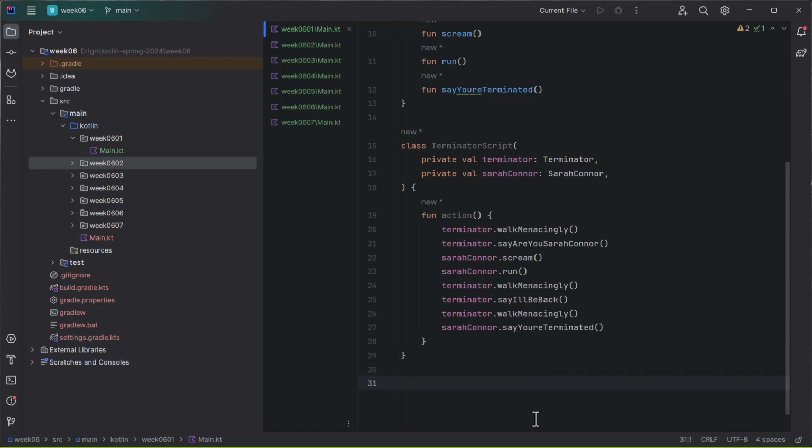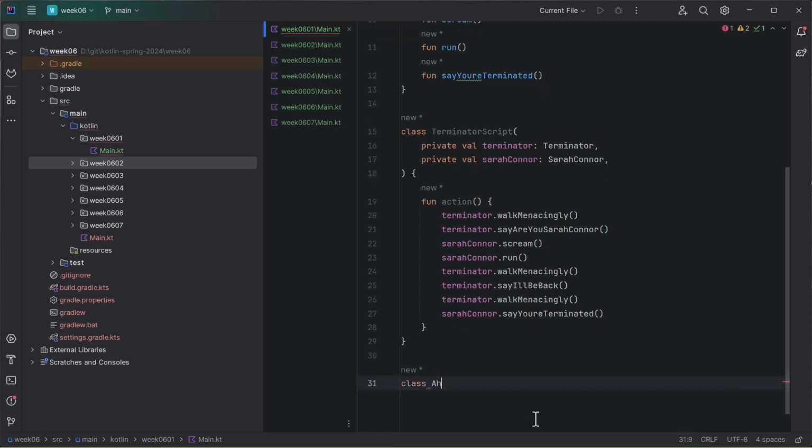Some actors may be perfectly willing to play these roles and may already be a good fit for them. Others may say, no, I don't want to play it. And the way we have an actor say that they're willing to play the role is they're going to implement these interfaces. So we're going to have a class Arnold who's going to implement Terminator.